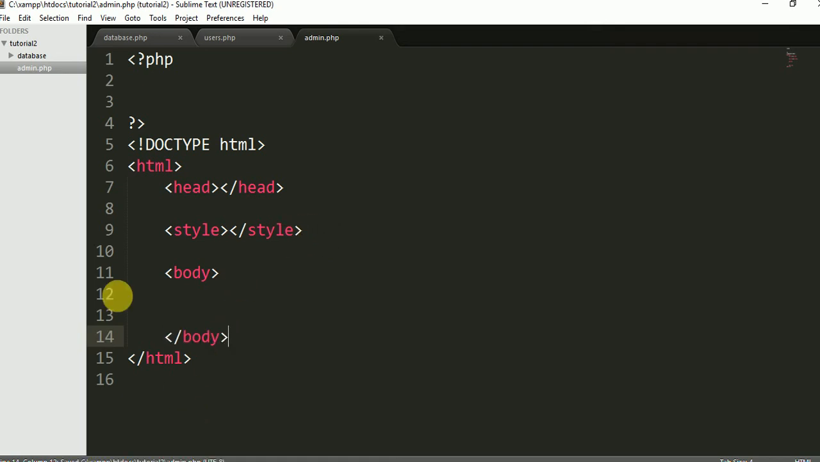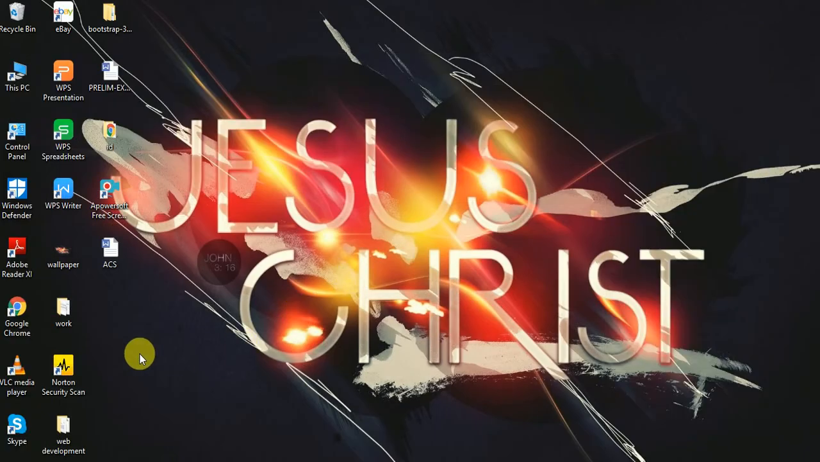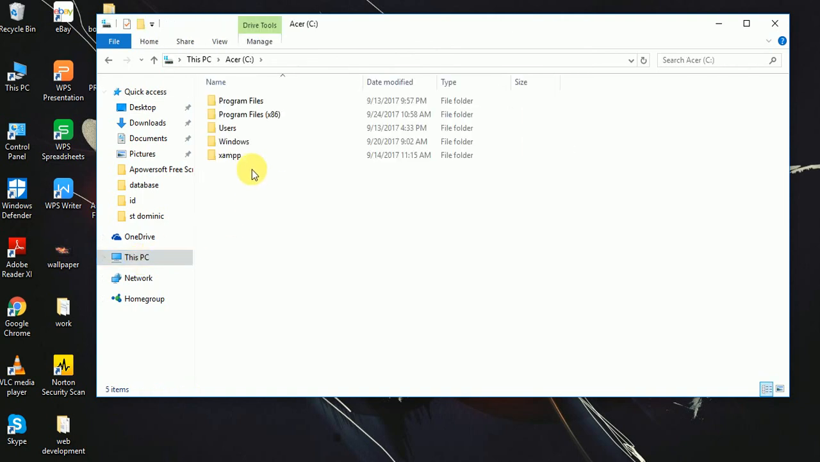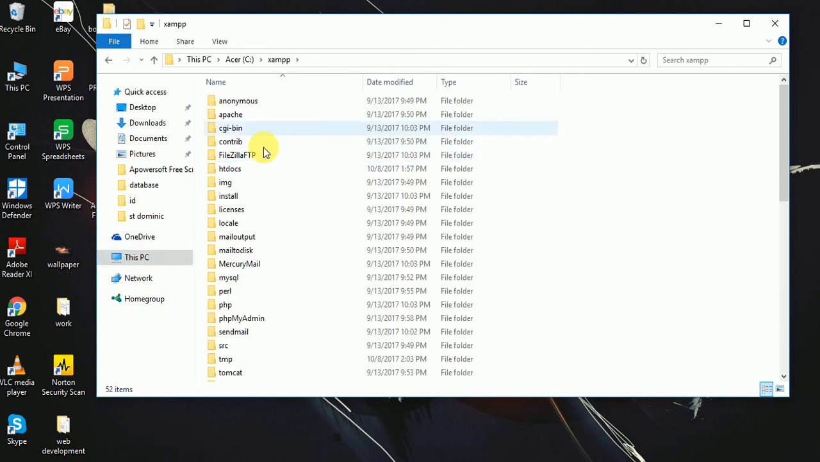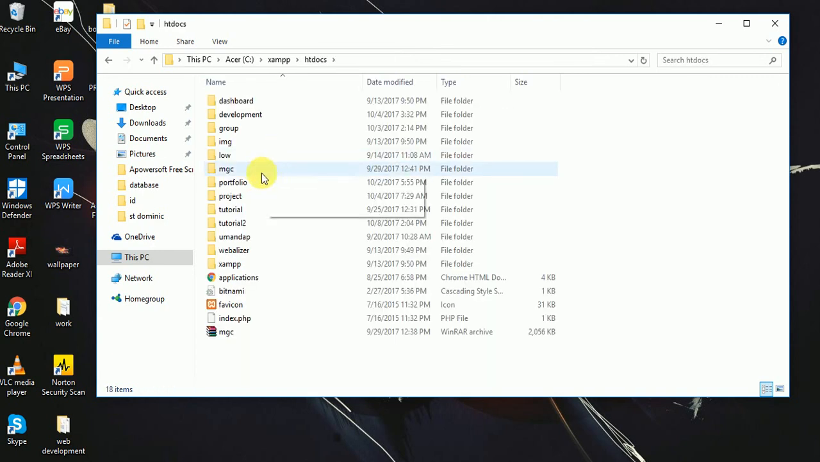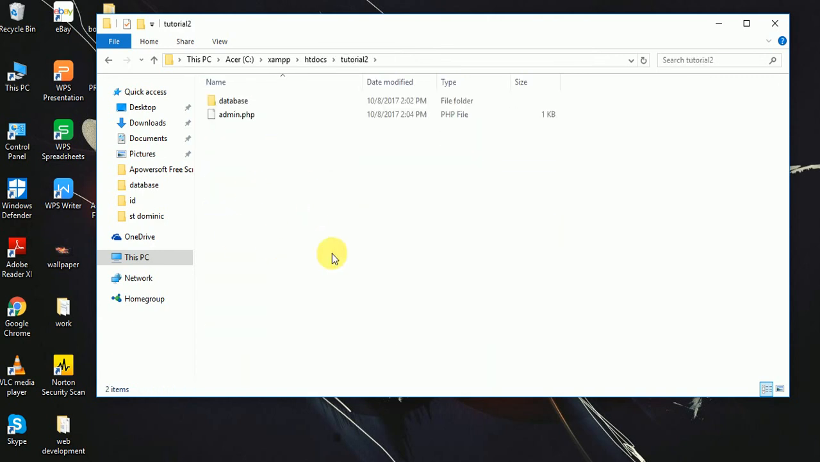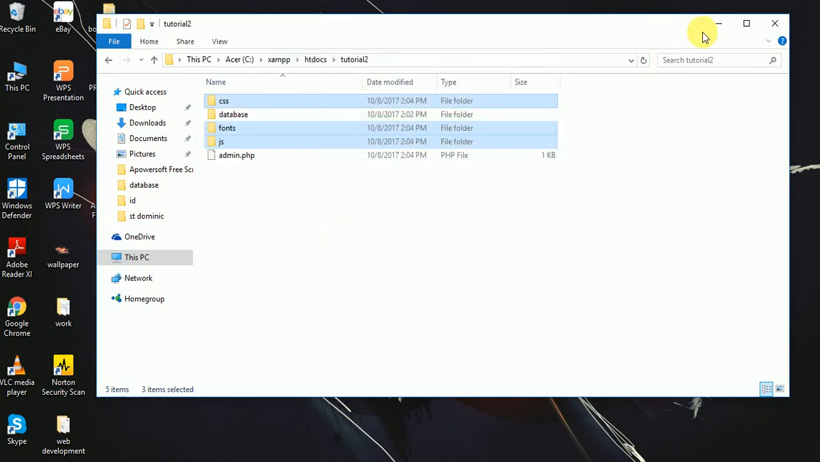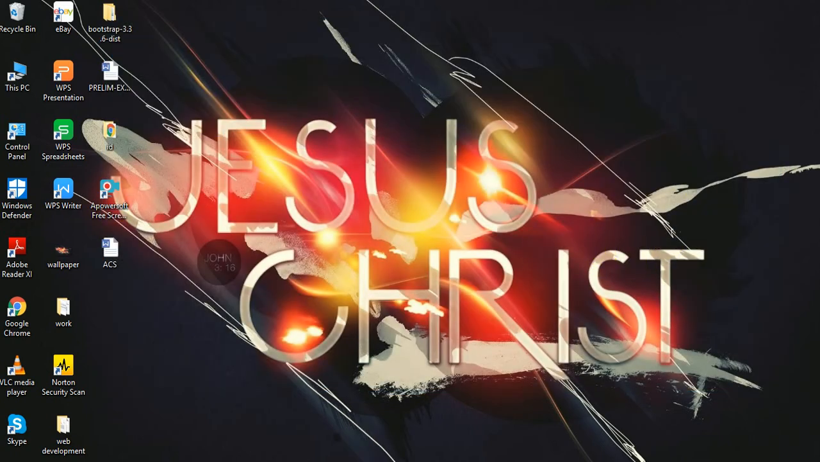Control S. Now, since we are using Bootstrap, let's set it up first. I have my Bootstrap here, it's already here. Bootstrap 3. I'll copy all three folders and paste them into my local disk C, XAMPP, htdocs, tutorial2. Inside tutorial2, I'll just paste those three folders. That's basically how to set up Bootstrap.